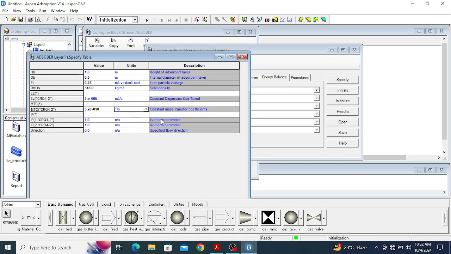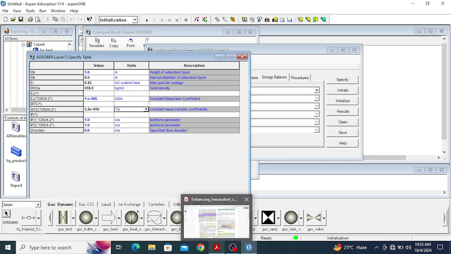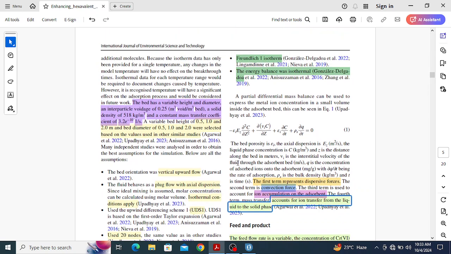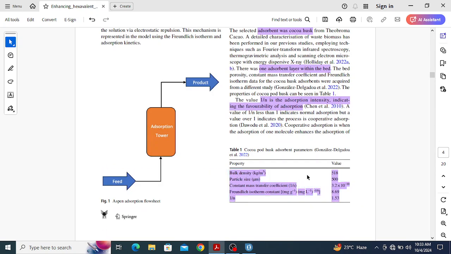Okay, the isotherm parameter. Suppose I am using the isotherm parameter. Here you can see this is the bulk density. This is the particle size. The constant mass transfer coefficient. This is the Freundlich isotherm constant. And this is 1 over n. It shows the affinity between the adsorbent and adsorbate.